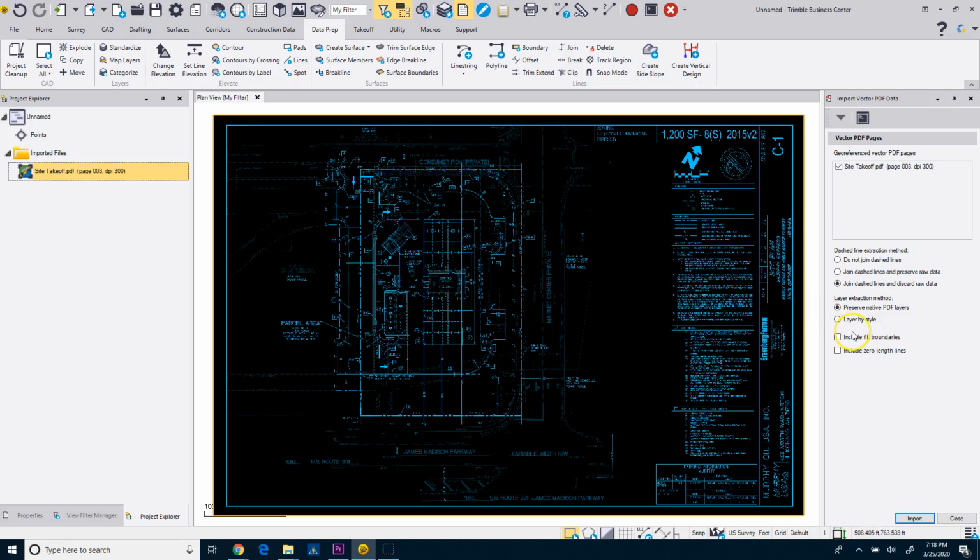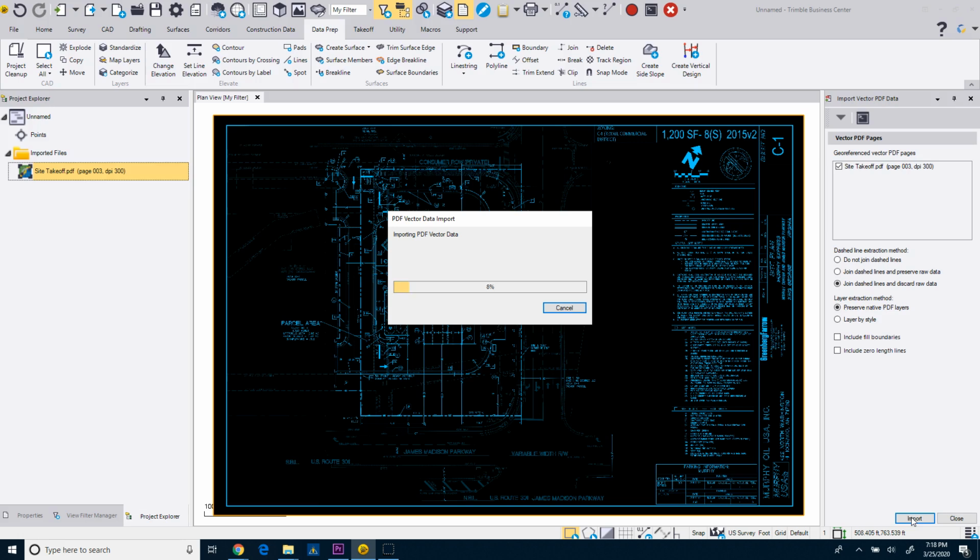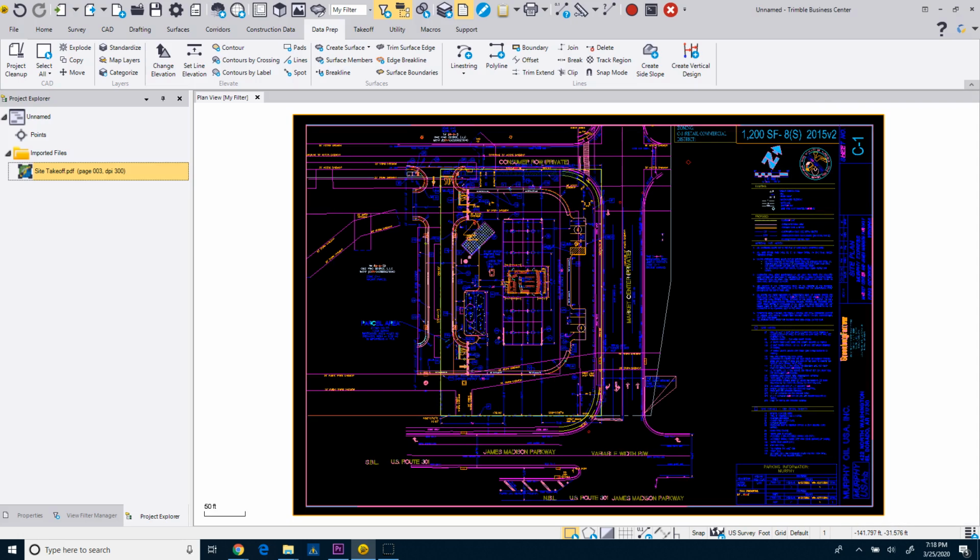Basically, they're going to be grouped by layer style. So when I click import, it'll take a second here and it's going to convert all that PDF vector data into vector information. So now you'll see what I get here.